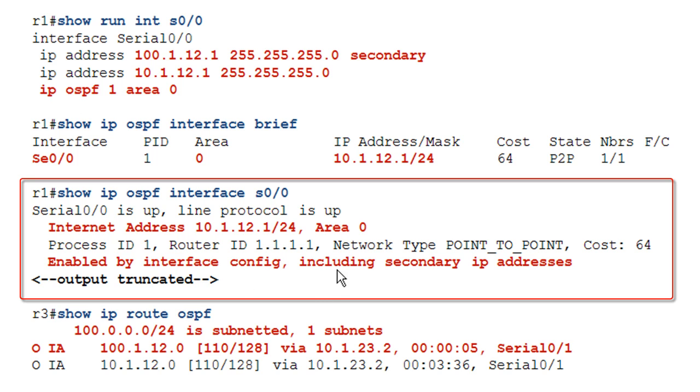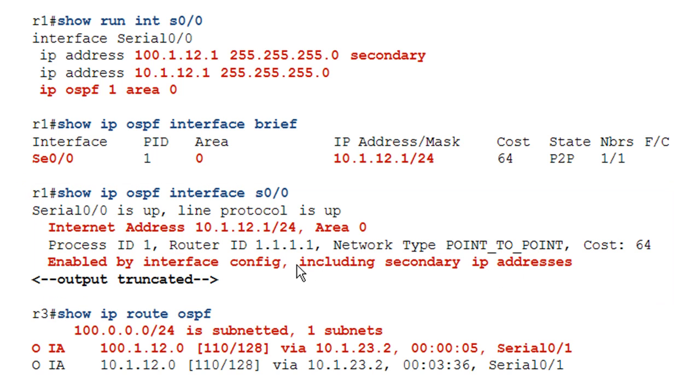And it says here, including secondary IP addresses. What that means is that it is going to advertise any secondary IP addresses on this interface into OSPF. It doesn't really give you that in so many words, but that's what this means. The takeaway here is that this is the default action because we didn't do anything special with this command. We didn't specify to advertise the secondaries. So if this is what you want to happen, this is what's going to happen.